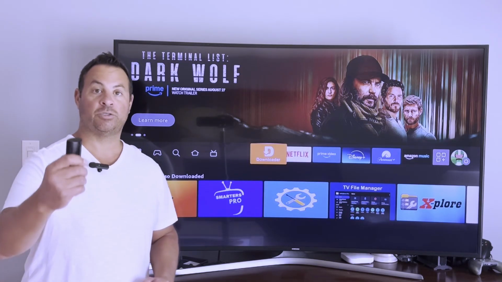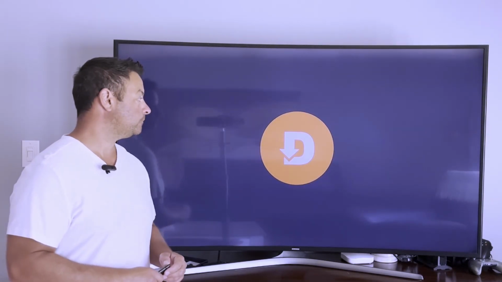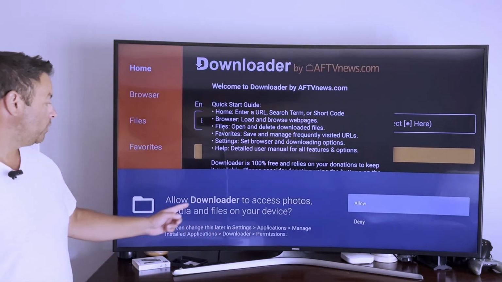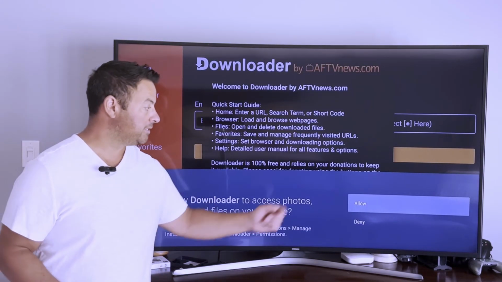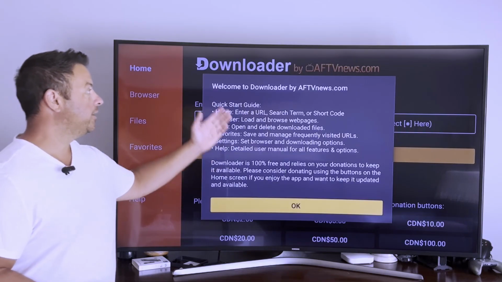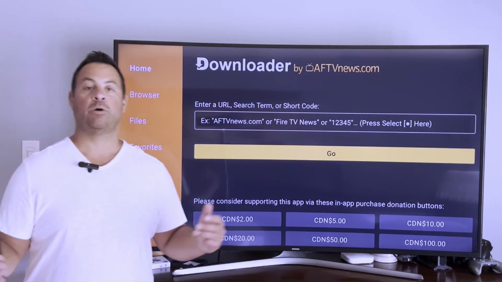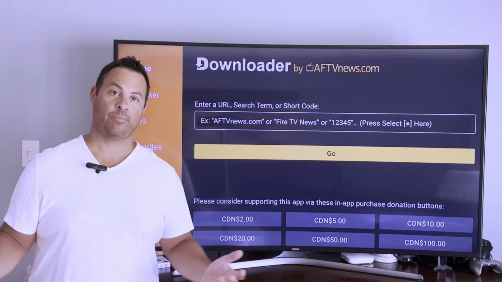Highlight Downloader. Let's open it up. Downloader does need permissions to access photos, media, and files on our device. Say allow. Here's a quick start guide. We can click OK. Now, Downloader works just like a web browser.